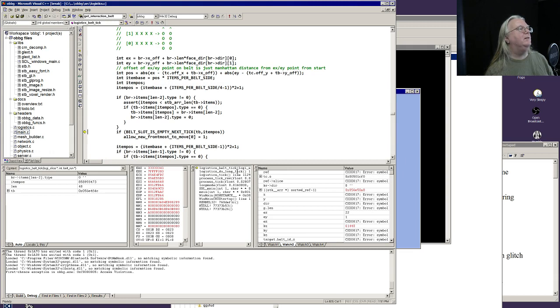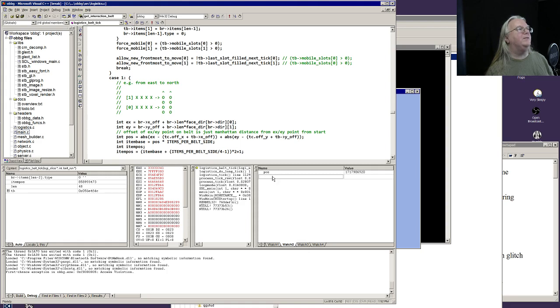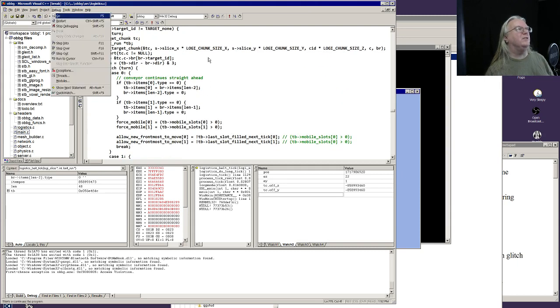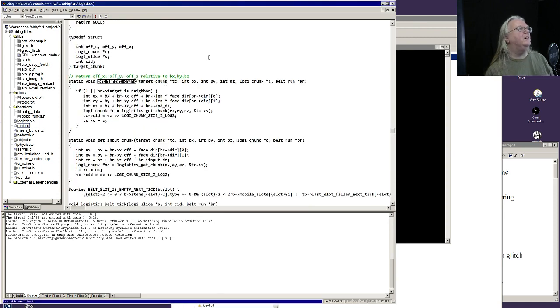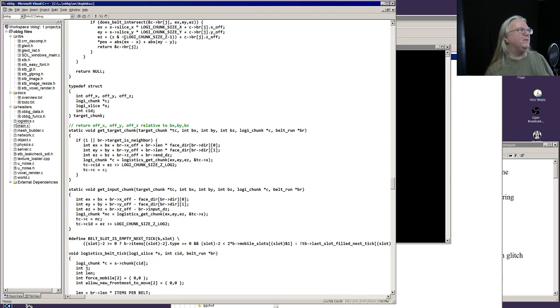Why would this break? TB item pos is garbage. So is pos garbage? Is that why that's garbage? Yep, pos is garbage. Where did pos come from? Came from that computation. EX, EY. TC off X. Oh, I must have broke that get target chunk. Must have changed that accidentally when I was messing with this stuff. No, I don't think I did. Oh yeah, I lost the setting of the value of off X, off Y. I copied that up here and then deleted it. I cut and pasted it instead of copy and pasting it.